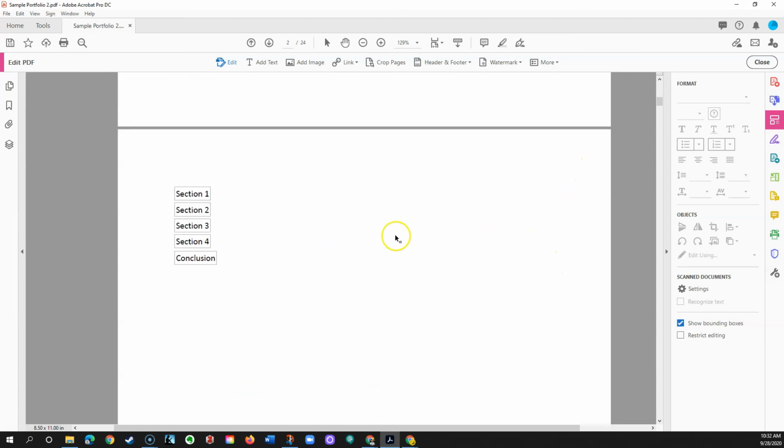Coming back to the table of contents, since I'm in the Edit PDF toolset, these are actually text boxes. And if I want to, I can click inside them, and you can see my cursor's blinking here at the end of this text. I can click Tab to add a space and add a page number.